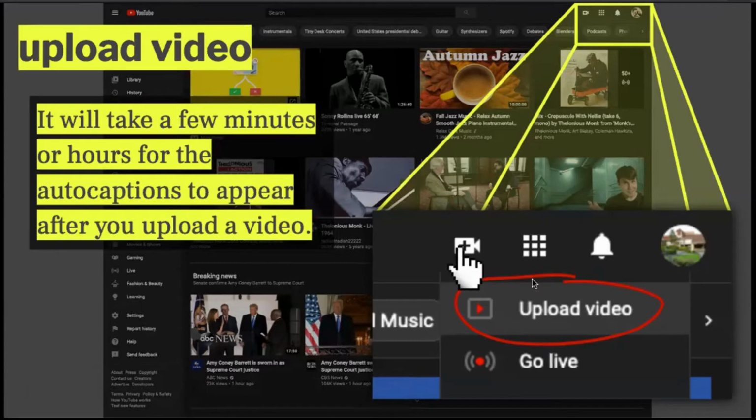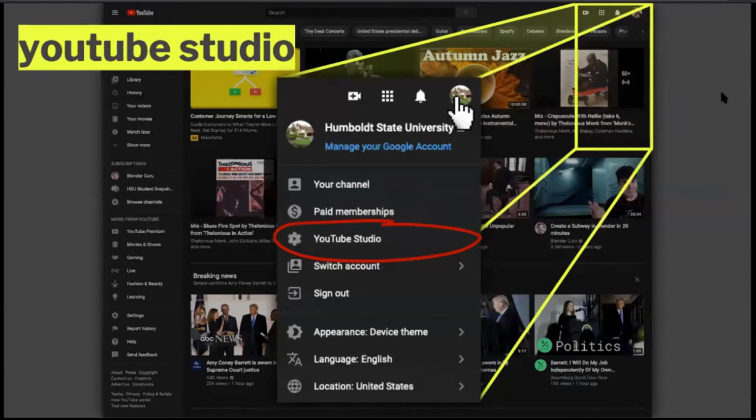When you do that, it will take a while for the auto captions to appear. So depending upon the length of your video, it could take hours. You might want to upload your video the day before you plan on actually editing the captions. It kind of depends. Sometimes it's quicker than others, but you should be prepared, I guess, for maybe 10 hours or something for the captions to appear for a longer video. It's definitely not something where you just upload it and the captions are there immediately.